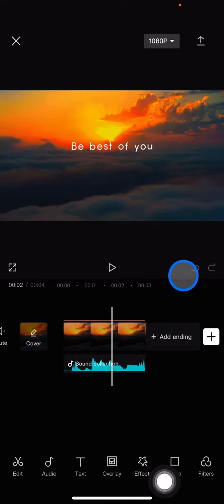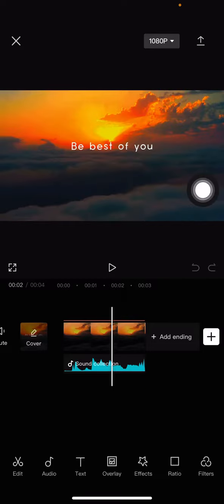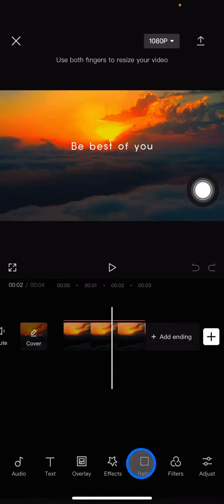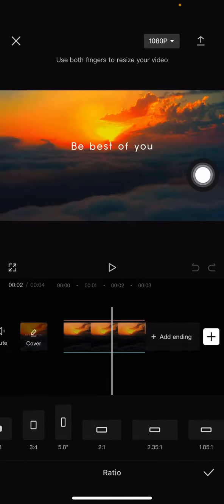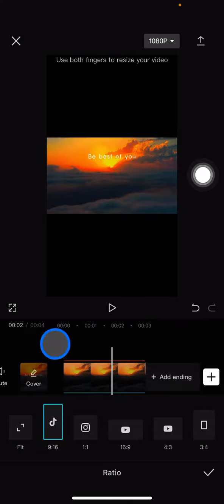So the thing we have to do is go into the features at the bottom here, and then slide these features to the left until we find Ratio right here, and then just click it. After that you can see there are a lot of options, a lot of ratios that you can explore here. One of them is for TikTok, 9:16 right here. You just need to click it, and now you can see that this video has become quite a bit smaller.